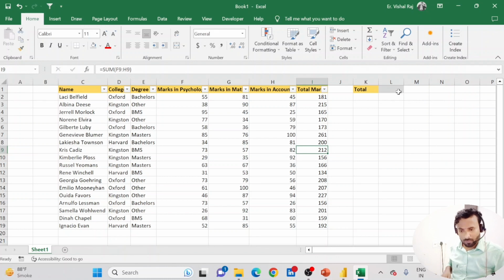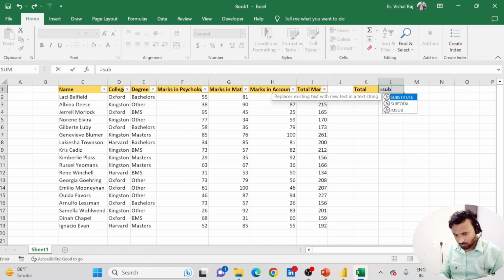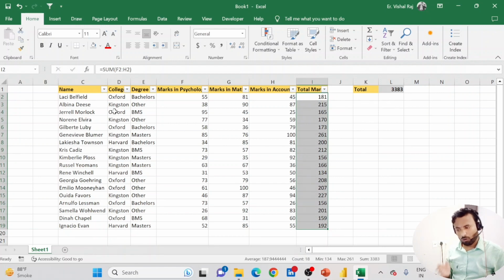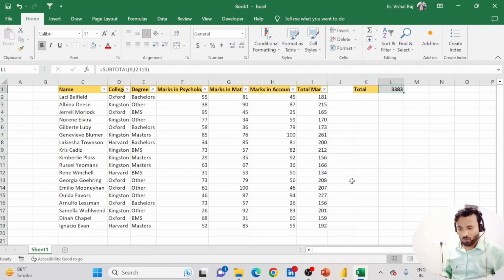It means, okay, let me apply for this. Suppose I'm going to apply some formula here, subtotal 9, and then I'm going to add all these total marks here, and that's all. If I want to calculate the total marks for all the students, for all the colleges having all kinds of degrees, I have this marks. Now my problem statement is I want the total marks only for the college Oxford. That's it, only for the college Oxford.